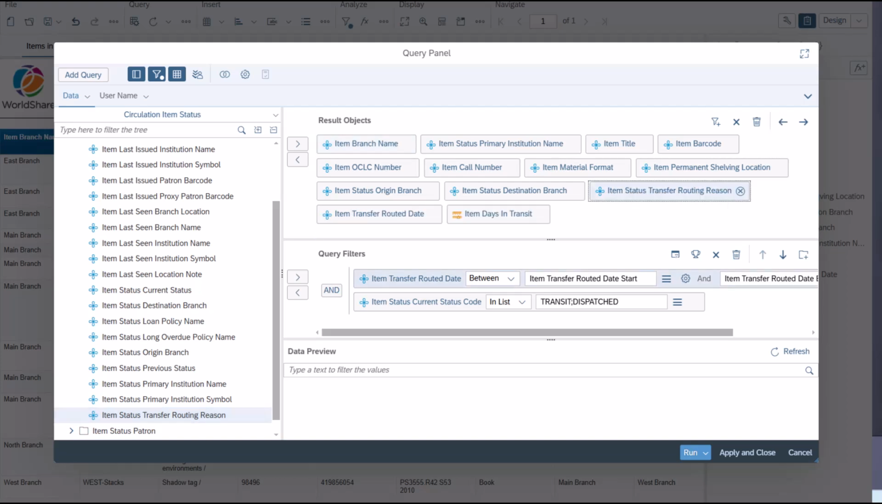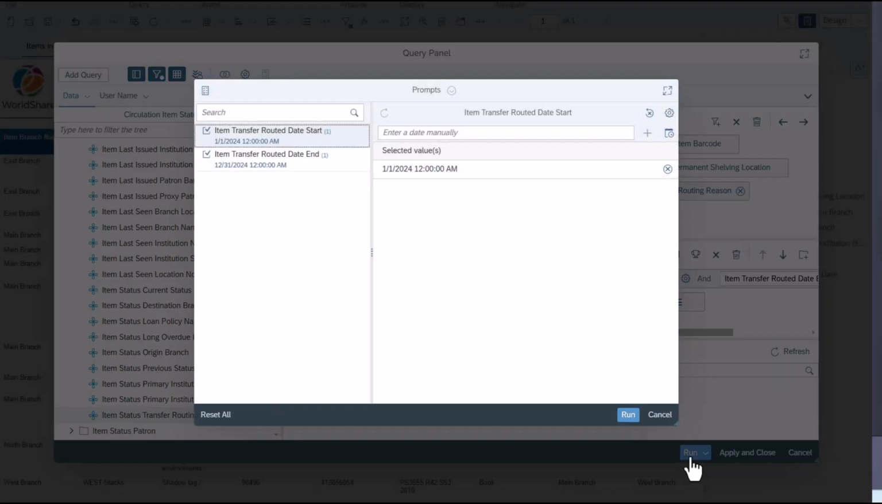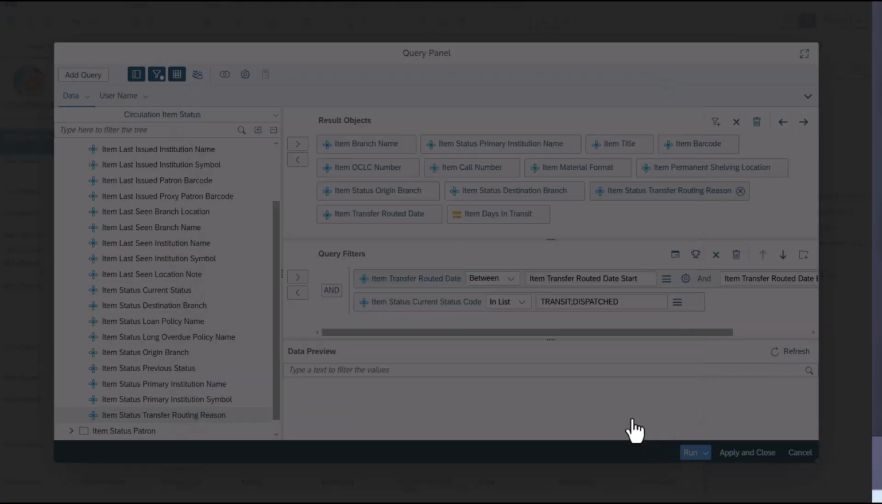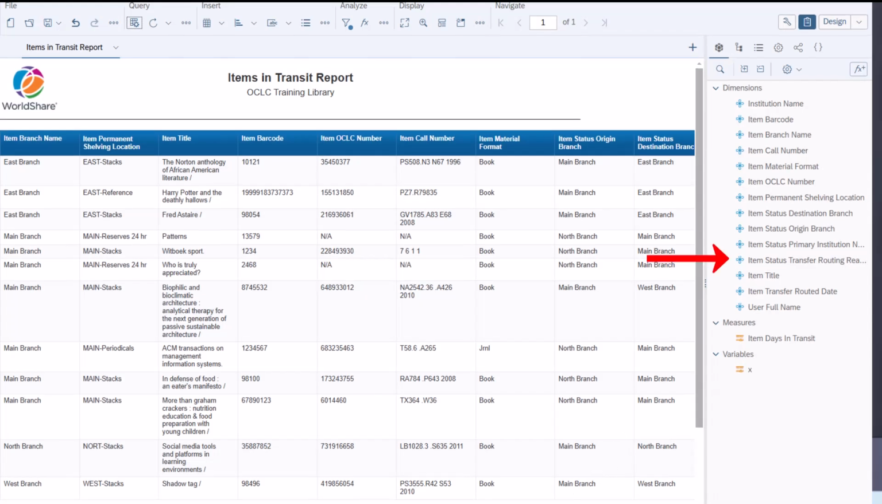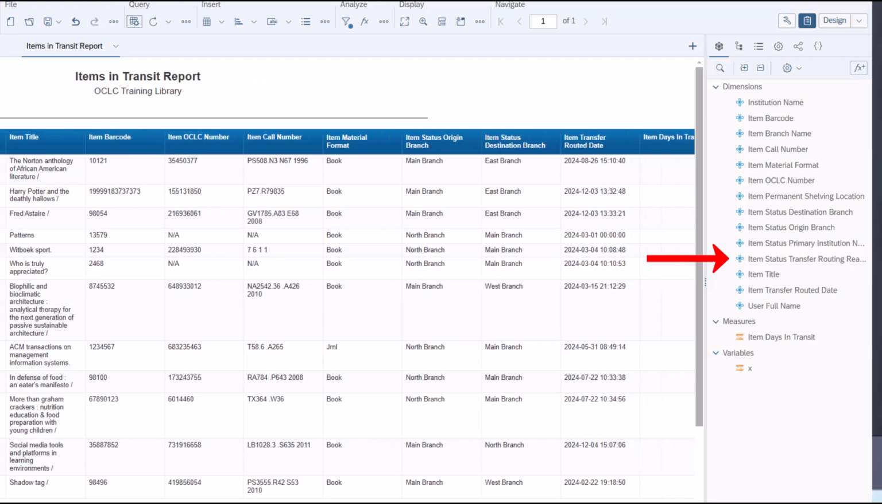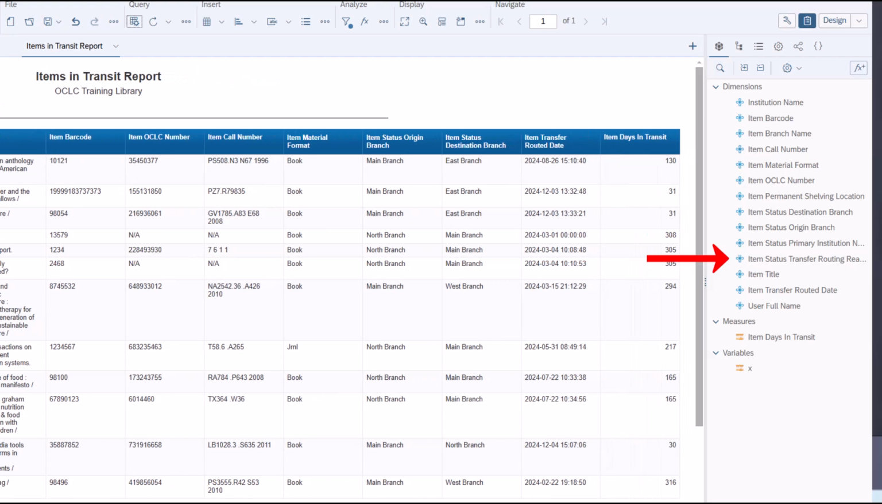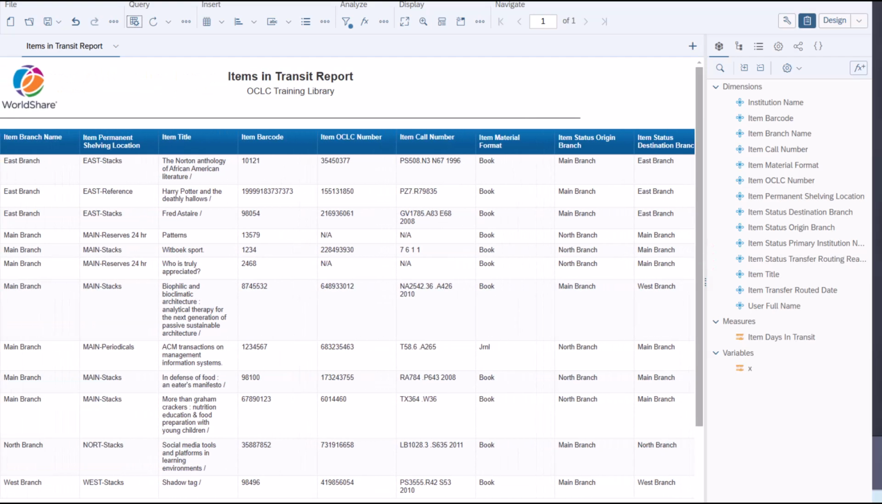If I wanted to add additional query filters, I could use the same technique by dragging them to the Query Filters panel. Next, in the Query panel, click Run. In the Prompts panel, click Run again. Now the new object, Item Status Transfer Routing Reason, is listed in the data dictionary, but it's not yet in the report.